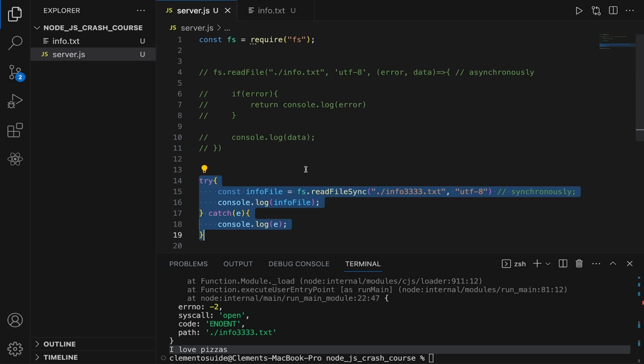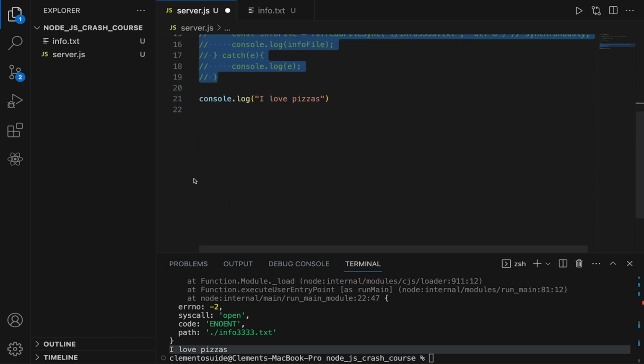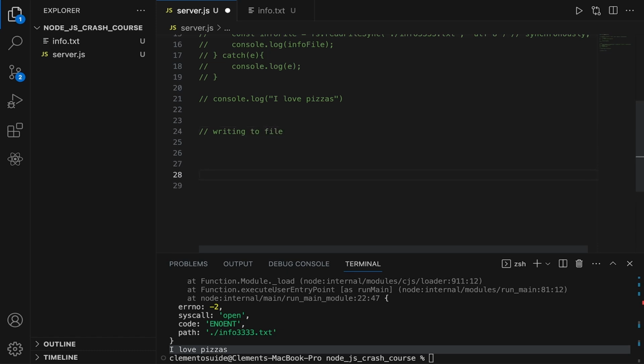So how do we do that? I'm going to comment this out and say writing to file. And I want to write content to a brand new file. I'm going to name the file, of course, but before I write what the file is called, I want to write the content. And the content of this file is, well, because I love pizzas so much, I love pizzas, right?